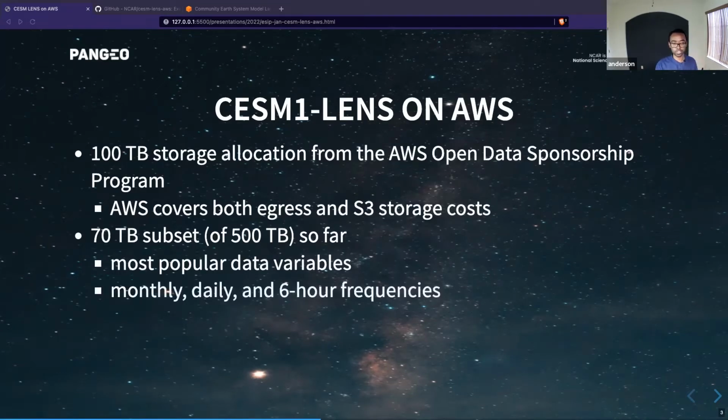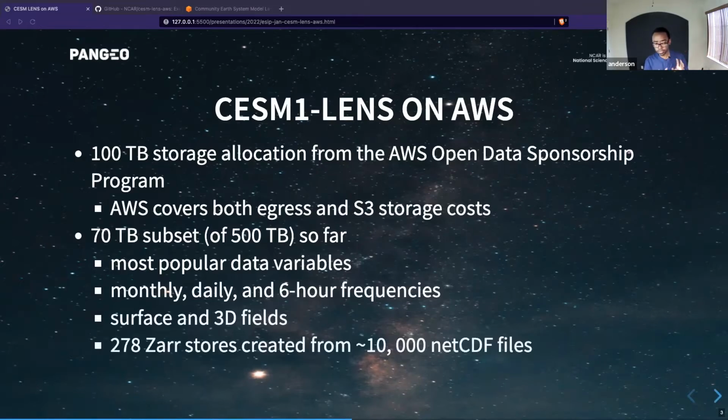So we're now focusing on monthly, daily, and 6-hour frequencies. It's both surface and 3D fields as well. So this is roughly 280 Zarr stores from about 10,000 NetCDF files.